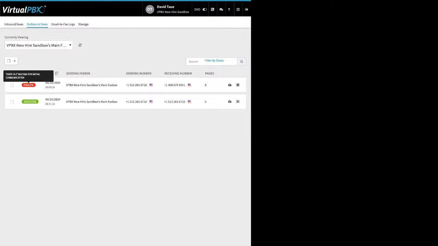So if you see a failure here, you can mouse over and you can see the reason that we got back from the other fax machine. When you see a failure on this page, that means we had a problem communicating with the other fax machine. Right, there's some kind of problem with the number or it got interrupted in some fashion.